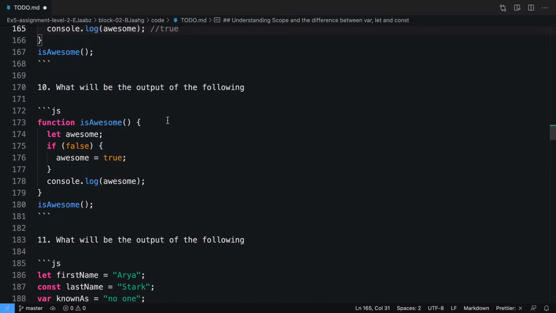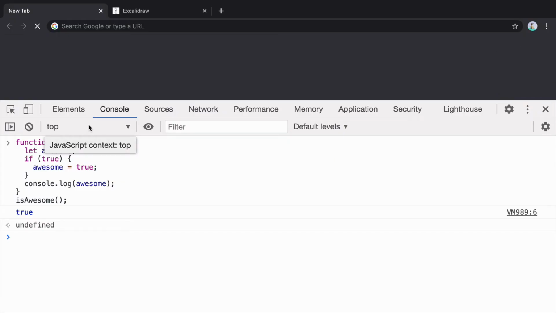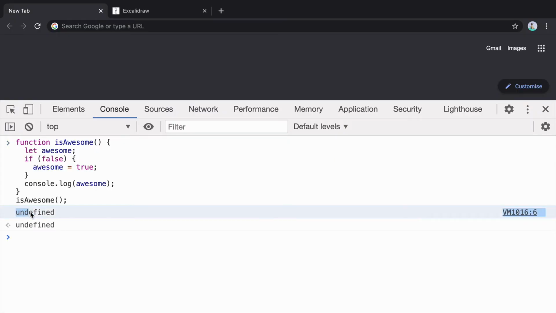Moving on to the next one, what will be the output here? So we are calling this function, if it is false, and we are looking for the value of awesome again, but it is defined using let. So we are saying console log awesome, and there is no value to awesome. So there is no value initialized to it, so it will return undefined. That is what is happening.